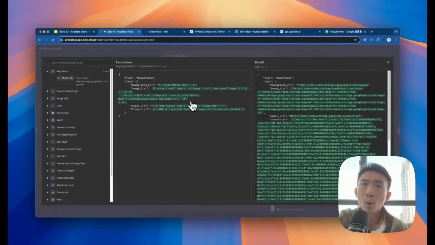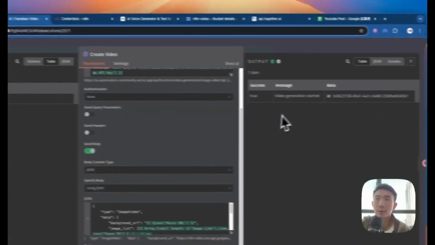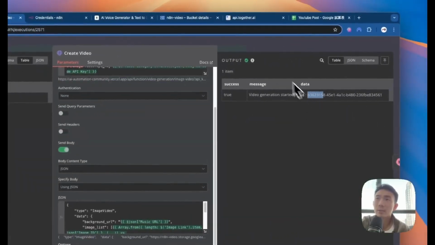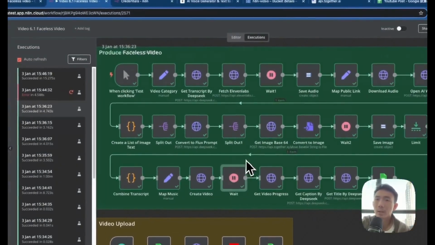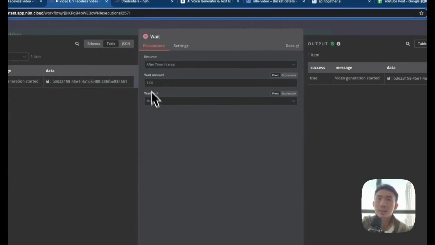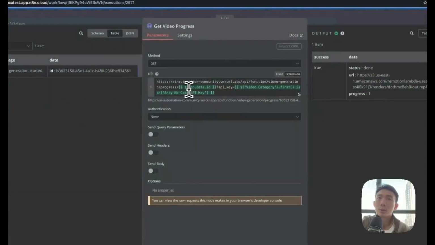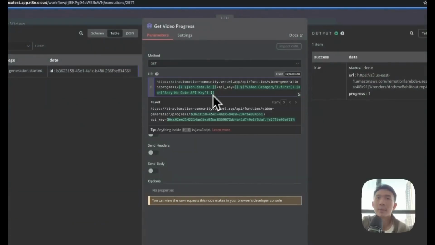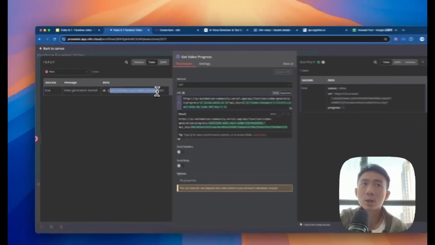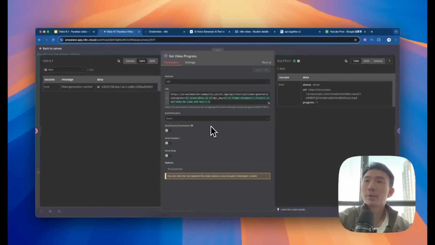So it's processing all the transcript, all the images, all the voice, all the background music URL. We are using a no-code API to process everything for you. And you get this ID and wait for 1 minute. And then get video progress. We can just copy and paste this URL, and this is the data ID that we just collected. Okay, on the right hand side you can see the status is done, and this is the URL for the output.